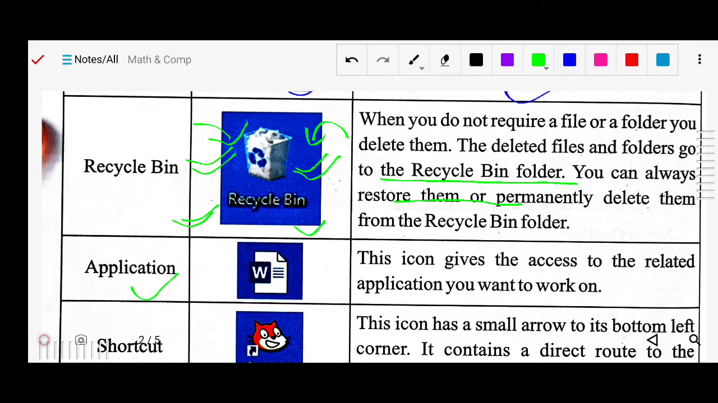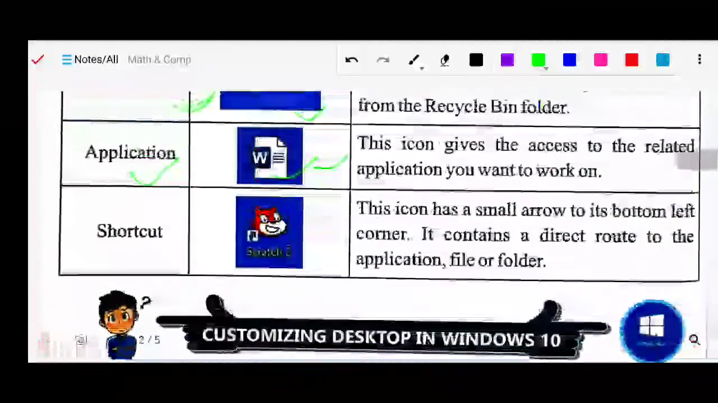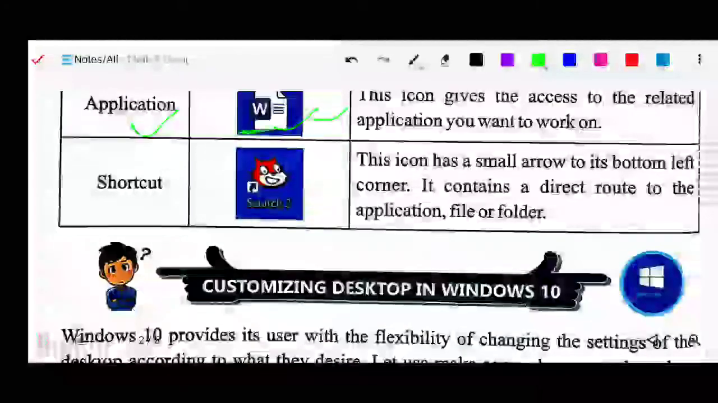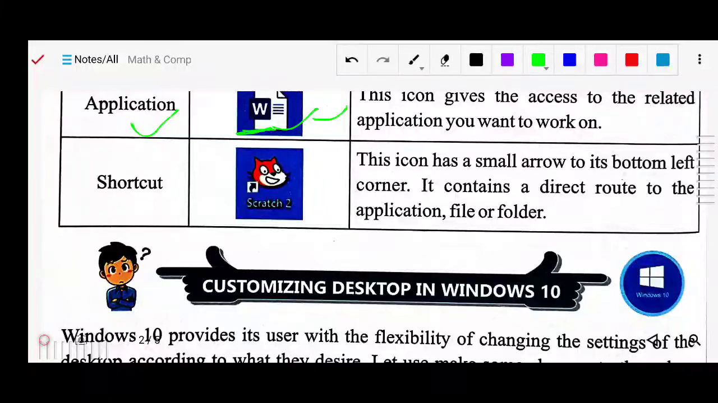This icon gives access to the related application you want to work on. This is the application icon. As I have mentioned, there is a system icon, application icon, and folder icon. I have divided them into three categories. These are the application icons, like Word icon, Paint icon, or any game icon. So this is up to you, which type of icon you have created. This type of icon is the application icon, or Word icon, you can say.